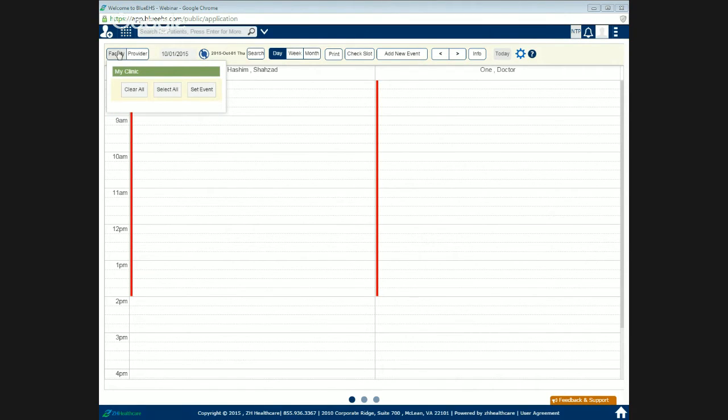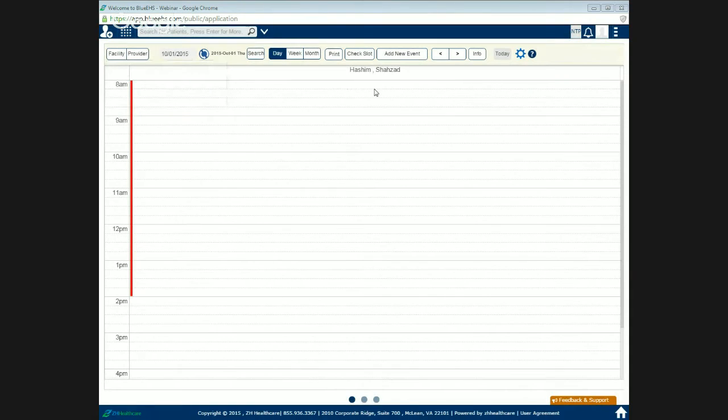So if you want to see only the appointments of one facility at a time, you can choose this. Or if you want to see only the appointments of one provider at a time, you can choose one single provider and set event, and you will see only the appointments or the calendar for that one particular provider at that moment of time. Now, I want to go into some more detail on these particular settings.